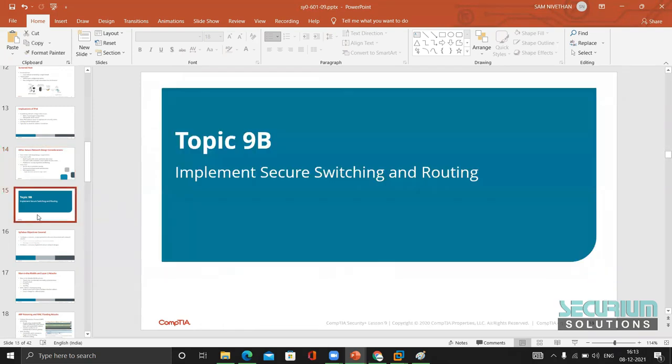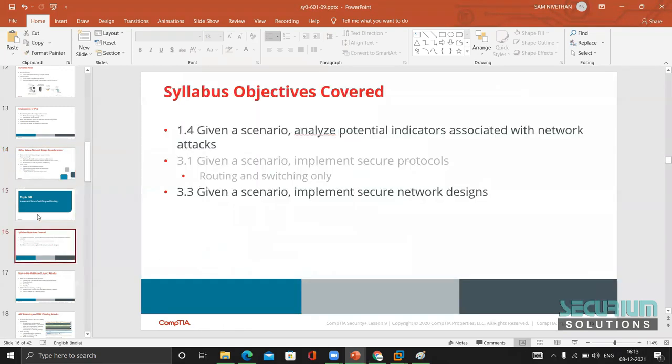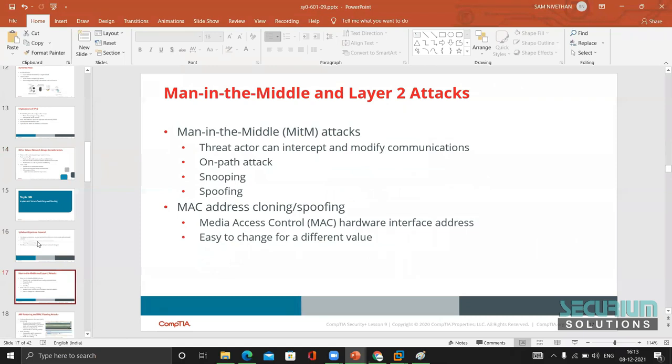Okay, we have secure switching and routing. In this topic we will be checking out what protocols are involved and what we need to do with the switching and the routing and the protocols, and what attacks can happen. Okay, man in the middle attacks.